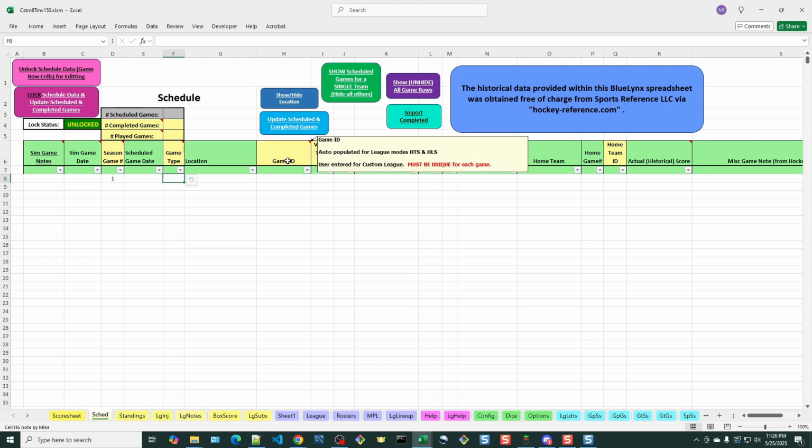This game ID, like I said, it's auto-populated if you're using a historical league, but we're not. So for a custom league, we've got to put something in here. And you can make it as simple or as savvy as you want. The simplest thing would be to just use the game number, because it has to be unique for every game. So I could just put a one.